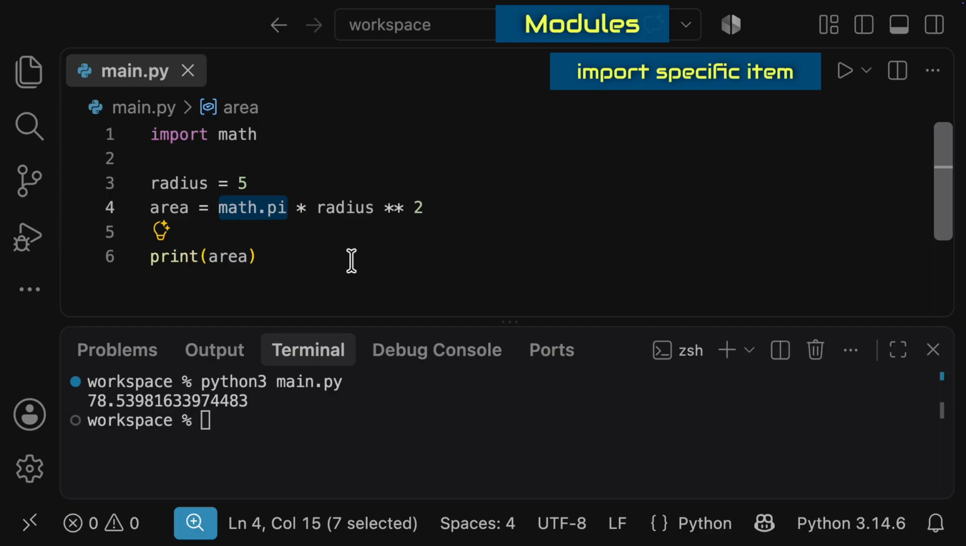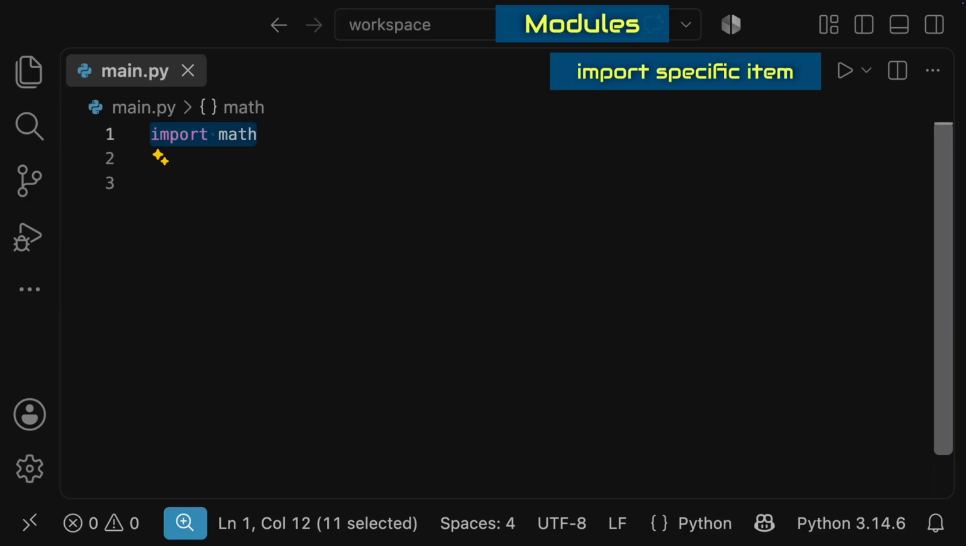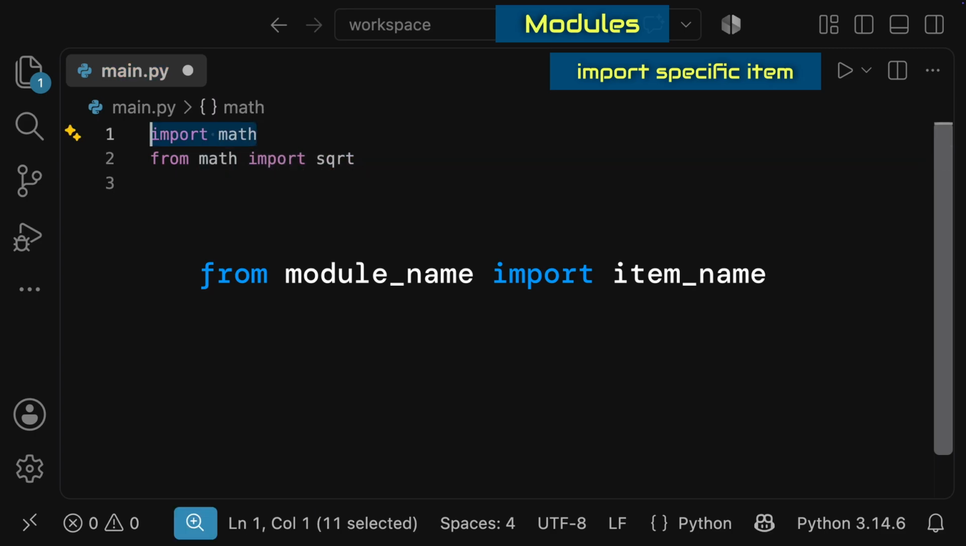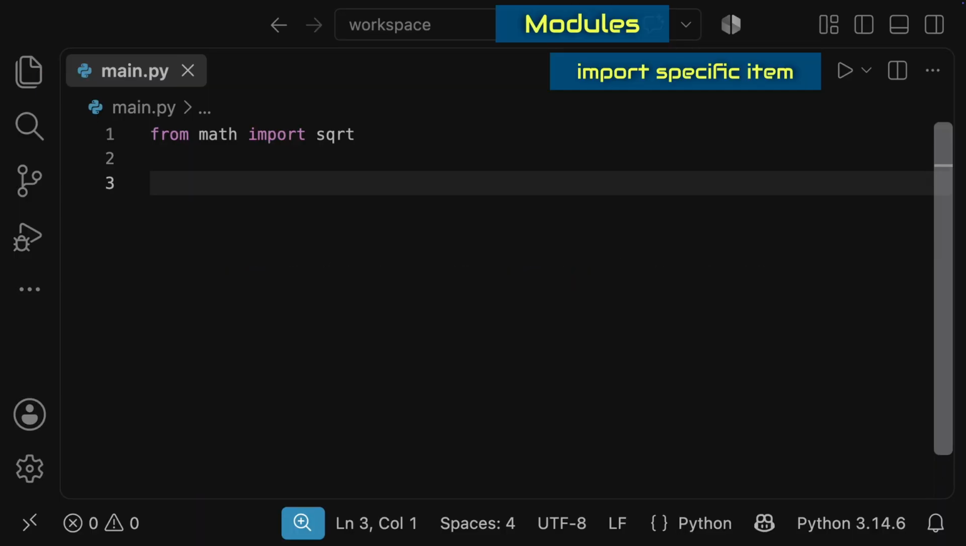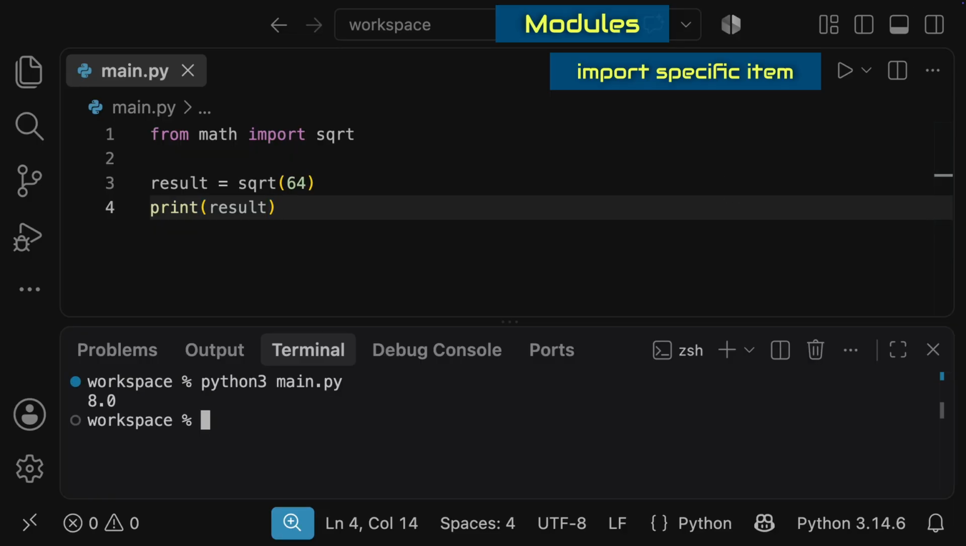Sometimes we need only one function from a module. Instead of importing the complete module, we can import a specific item. The syntax is as follows. Let us import only the square root function from the math module. Since we are importing the sqrt function directly, there is no need to specify math dot before the function call. We can call the square root function directly. Please note that we are not importing the complete math module. For beginners, importing the complete module is often easier to understand because the module name remains visible.